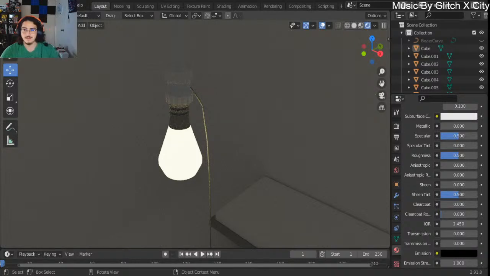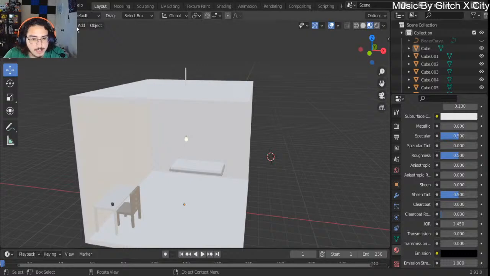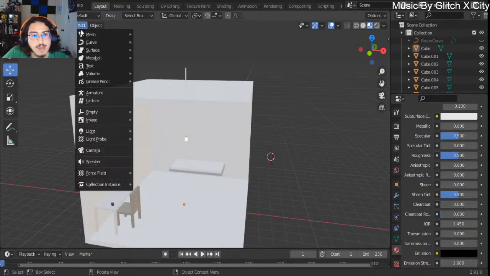Yeah. Okay. So I want to remember how to do the camera now. Add camera.